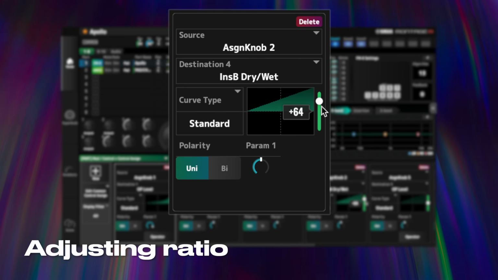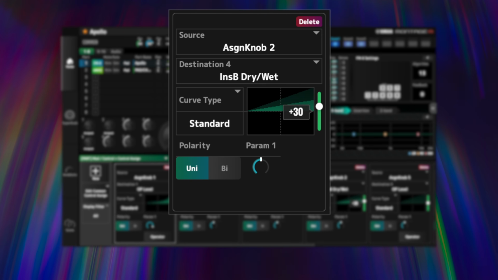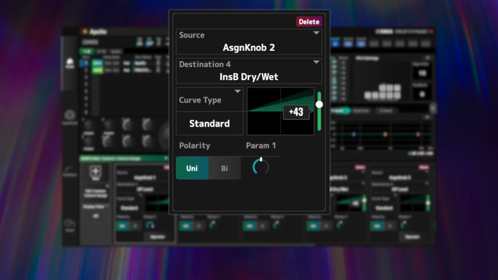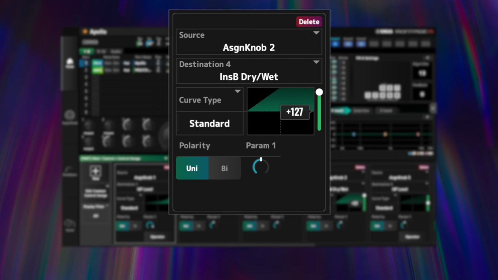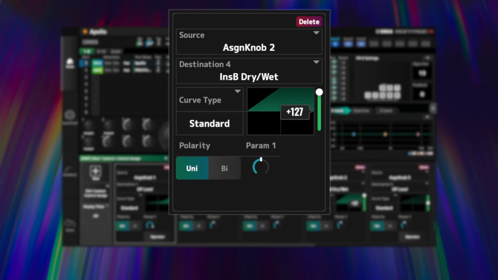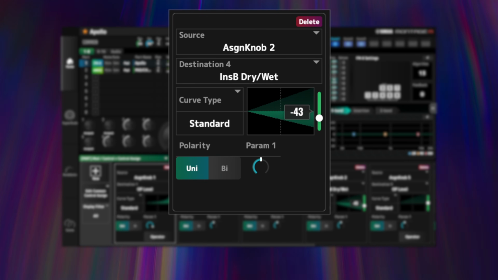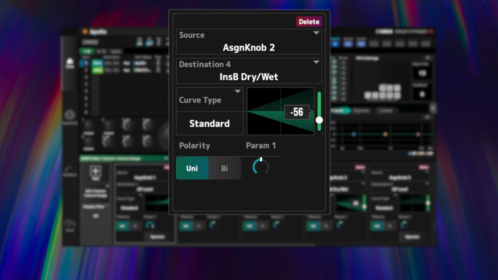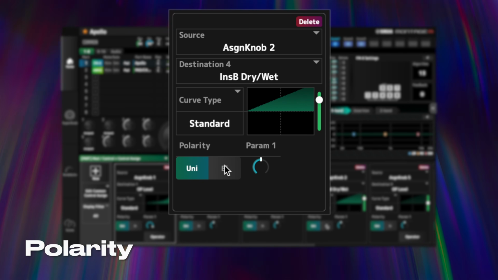If we don't want the destination parameter to ever reach its maximum, we can decrease the ratio, and you'll see that the curve never reaches the top edge of the graph. Or we could boost the ratio way up, and now the destination parameter will reach its maximum long before the source controller reaches its own maximum. Alternatively, we could reduce the ratio below 0, and now the destination parameter will decrease as the value of the source controller increases. The curve in the graph can be set as unidirectional or bidirectional.